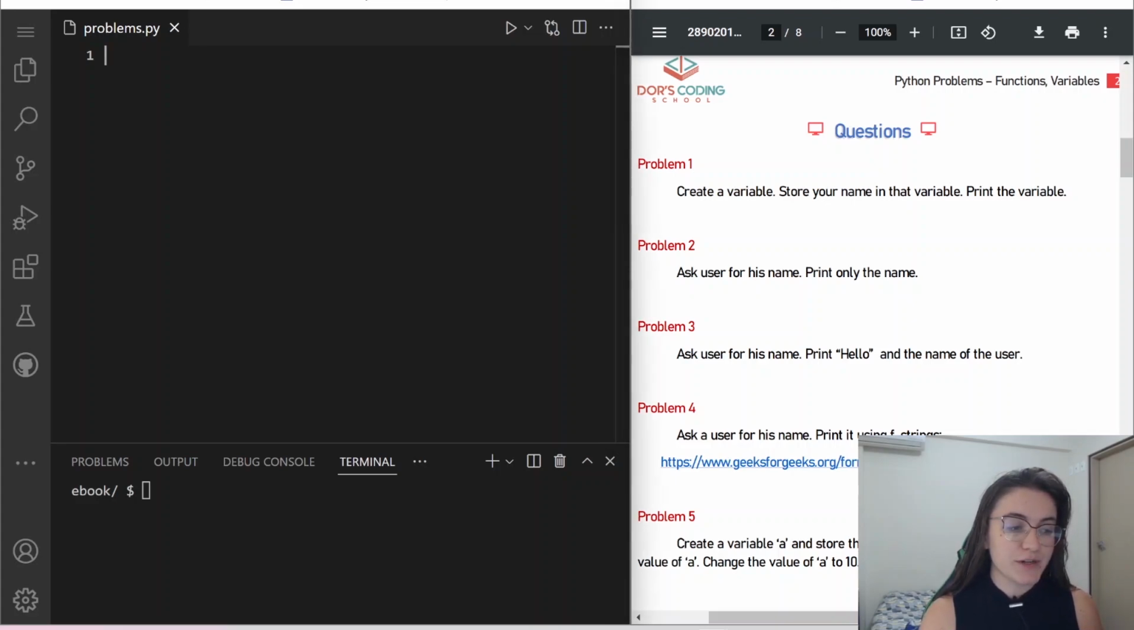So let's start working with the first problem. Problem 1: create a variable, store your name in that variable and print the variable. So in here, variable, we can think like math, alright? Basically, we're gonna give a name to this variable and we can work with this variable during our problem, okay? Normally we store things in variables.